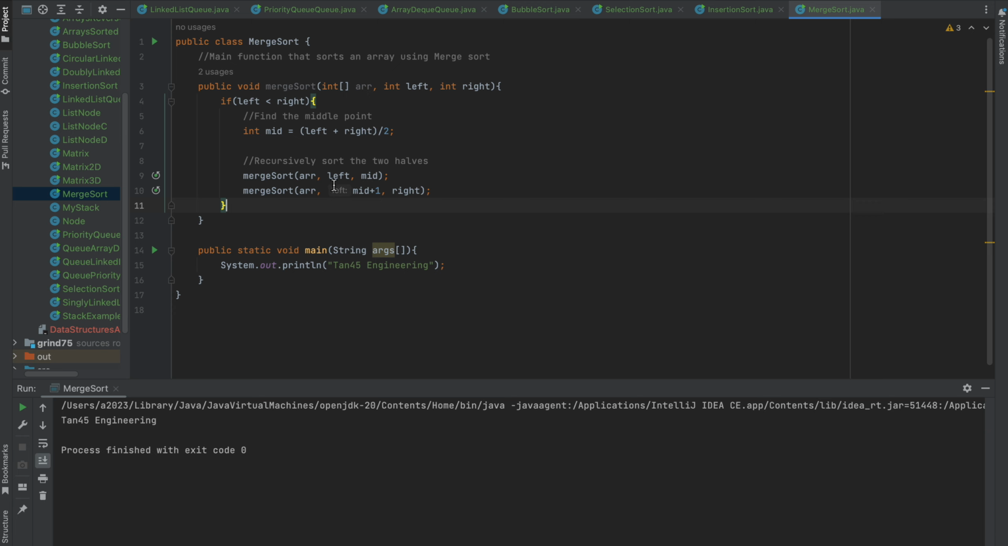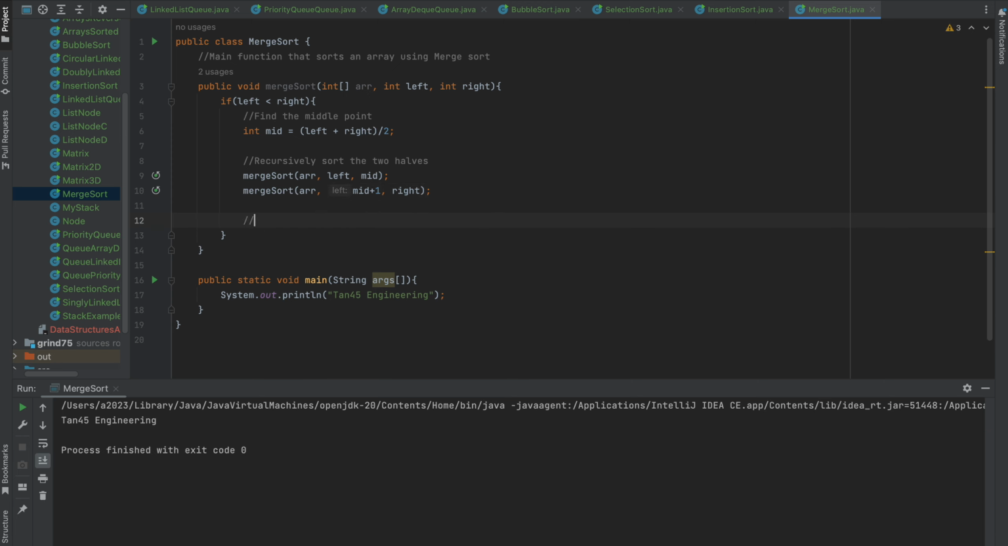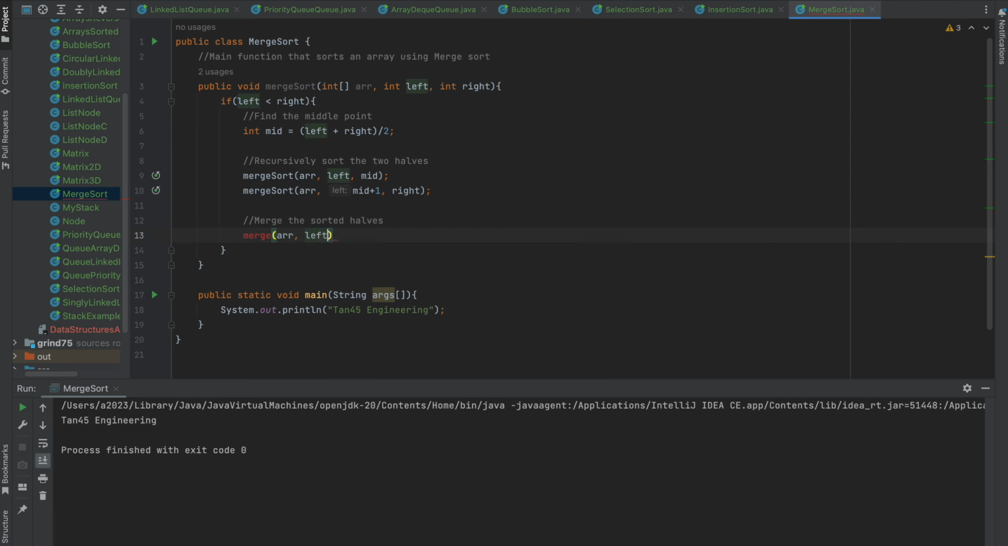But once the merge sort has been called, it reaches its stage where the left side has been called, the right side has been called, and we are imagining that once it returns back from this side, this left half would be sorted, the right half would be sorted. So we would want to merge them, right? So we'll call merge the sorted halves. So we'll say merge, we'll pass array left, mid and right.